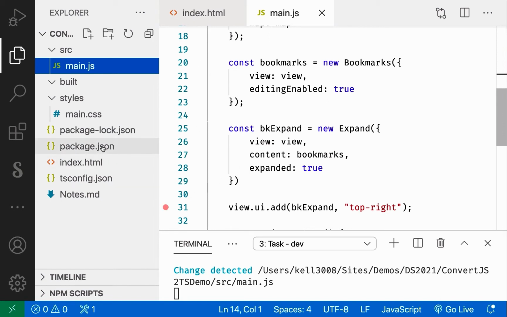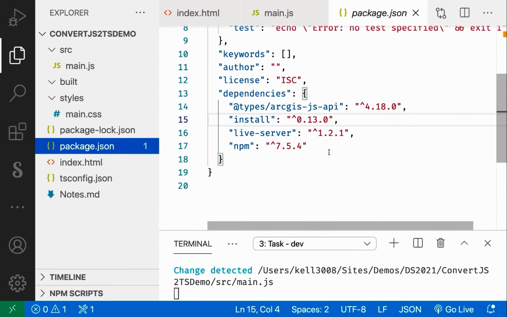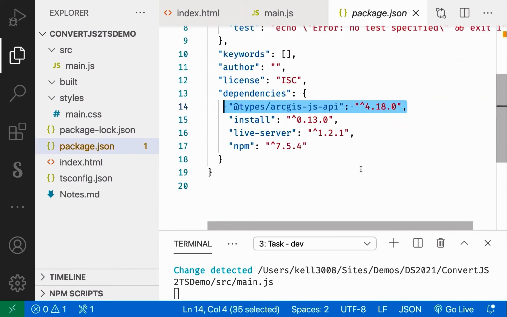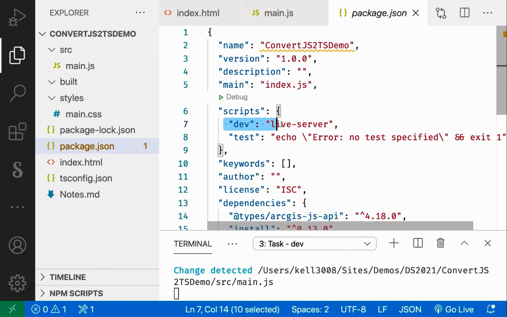We have a few additional things like a package.json file where we could install any dependencies that this project will use. The only dependencies we have right now are the JavaScript API types and live server. Live server is this simple, lightweight server that we can use to run our code and watch the changes. So that's helpful. When I installed that live server, I also set up a script. This script is just a shortcut to executing that live server command.